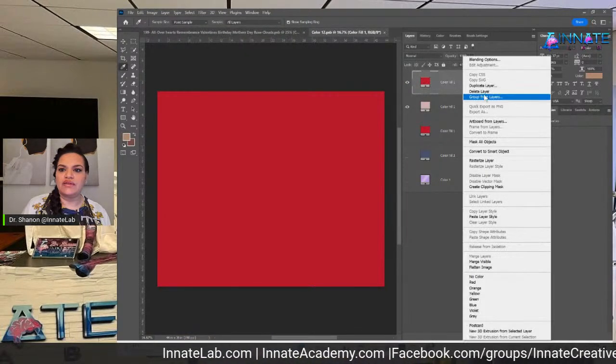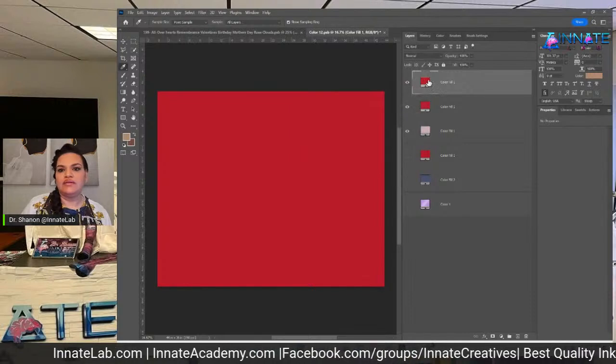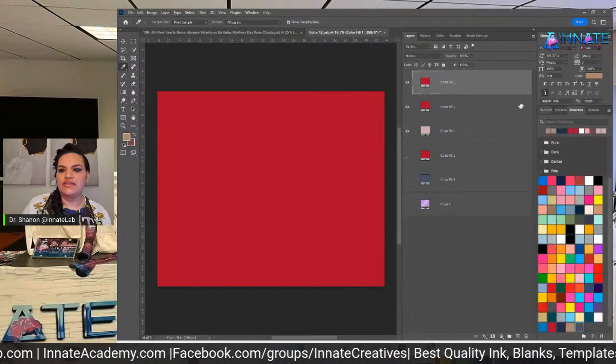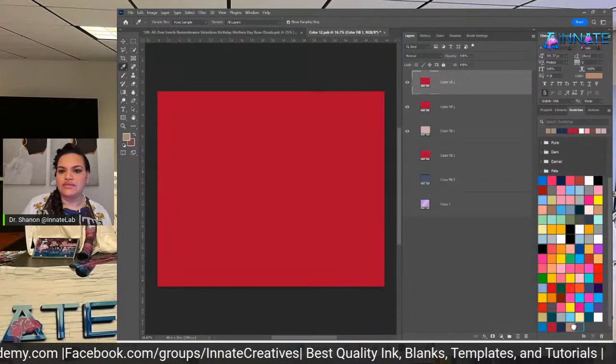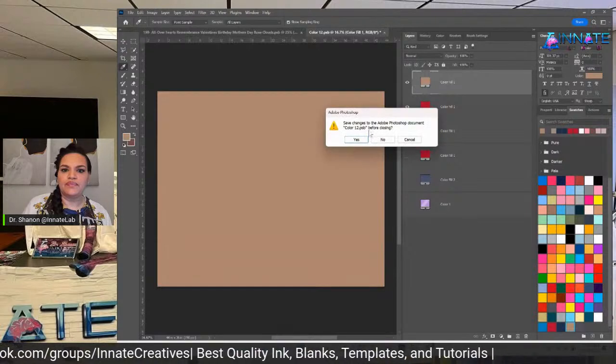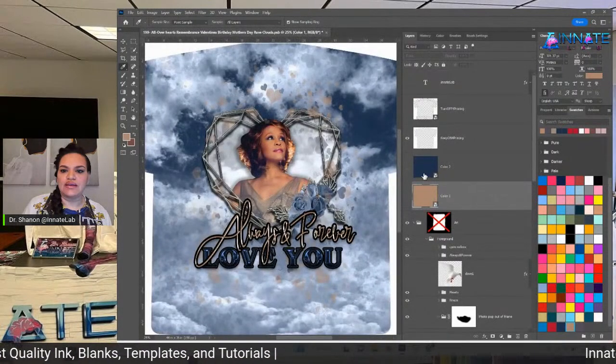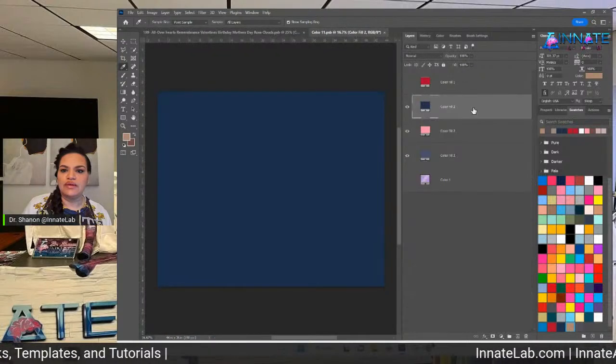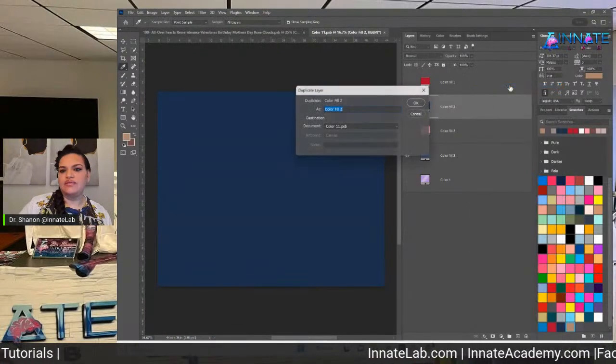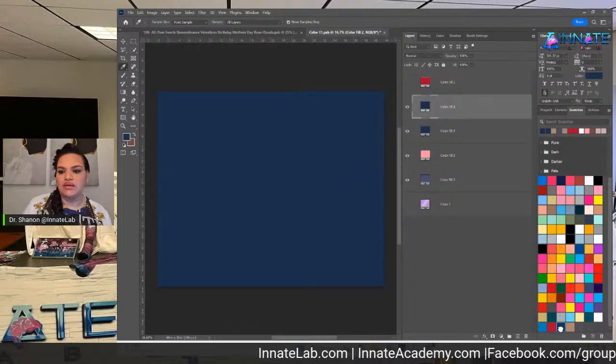So here we go. I'm going to duplicate the layer, go to my swatches, and change this one out to color number 1. Go ahead and let that update, and then we'll double click on color number 2, duplicate that layer, boom, change it to this. Did I?